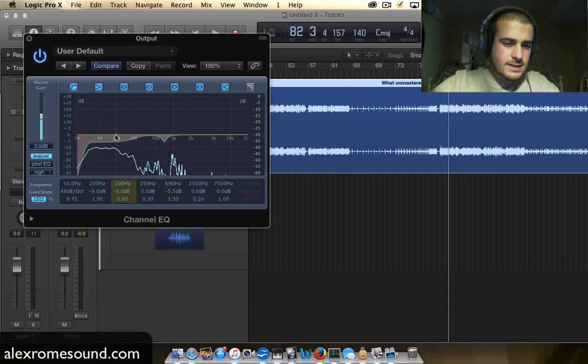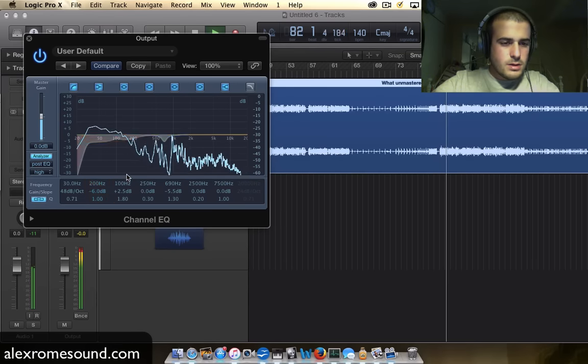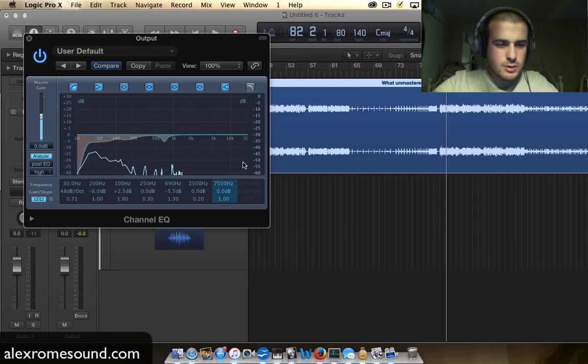So my kick is punching at around 100. I like to give it a little punch. If it doesn't need it, props, but I always need to do this. I don't know why. It's barely noticeable. A lot of this stuff is so barely noticeable besides that bass cut.